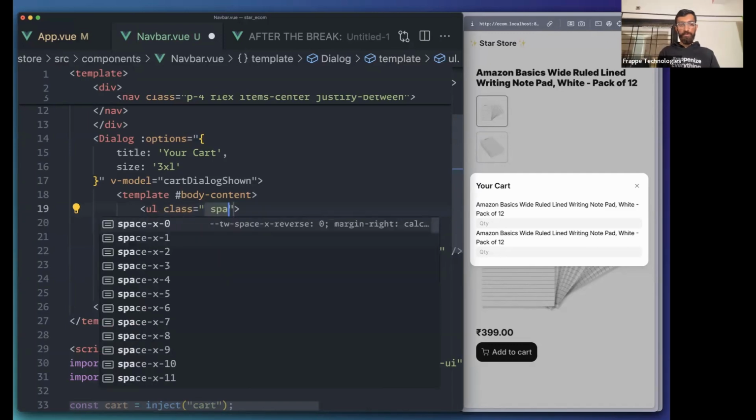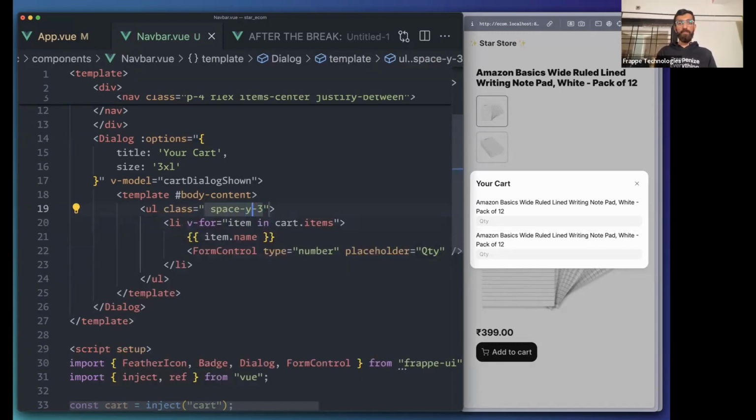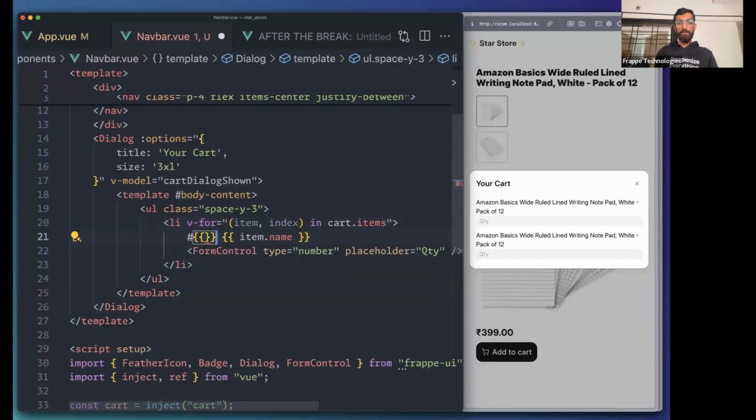So space Y 3. Yeah, better. And how do we get the index? If you remember, like this, right? So we can say item number. See, item number 0. So we'll add a 1. Some syntax issue. Maybe this is expecting this thing, or this is not expecting this. Yeah, item number 1.